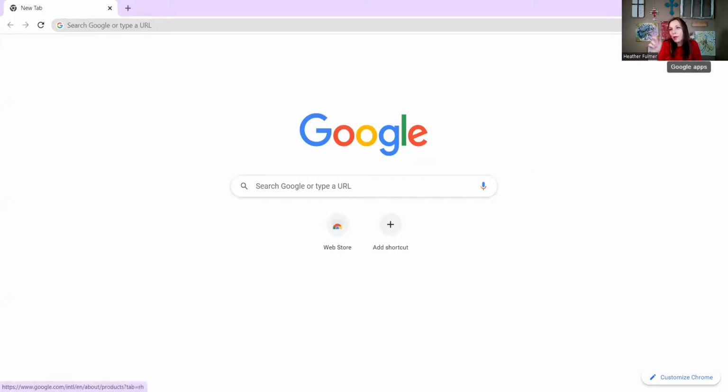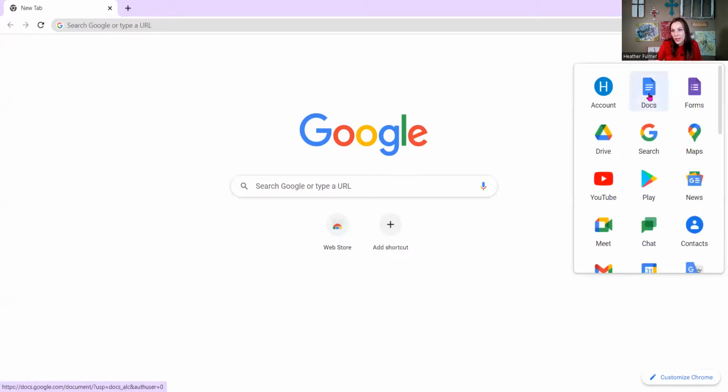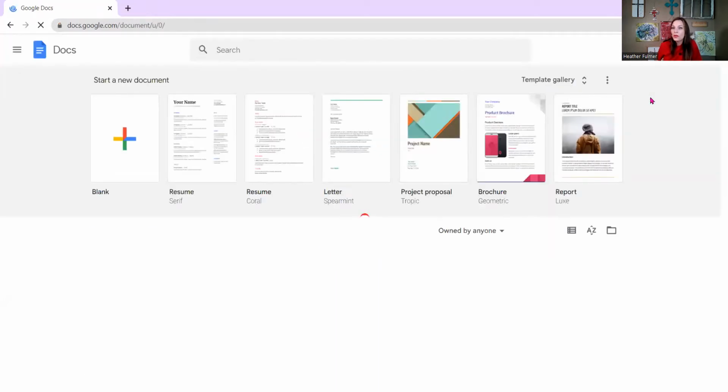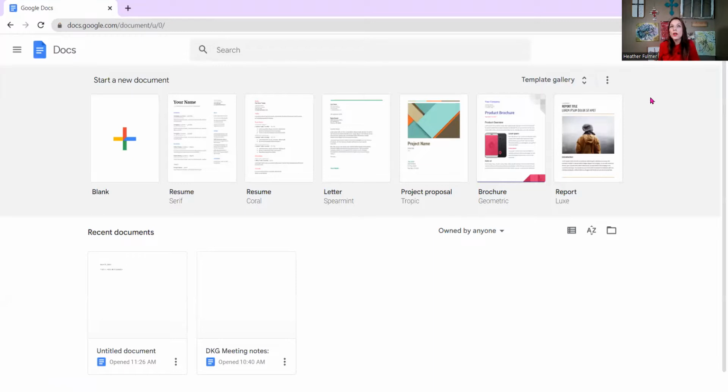We're going to go up to the top Google Apps tab, and we're going to find Google Docs. These can be adjusted as needed. You can click and drag wherever you want them. I use Google Docs a lot, so it's definitely going to be at the top. When you click on Google Docs, it is much like Microsoft Word. There's templates and things you can use that they have pre-made. You can even Google Doc templates.